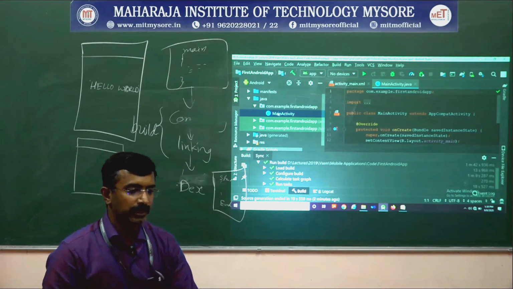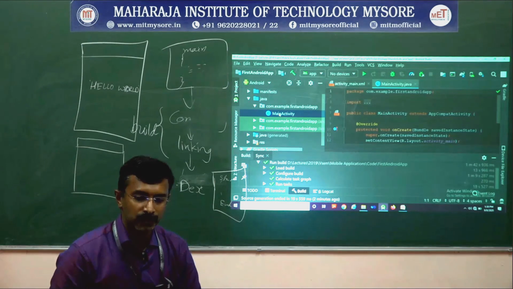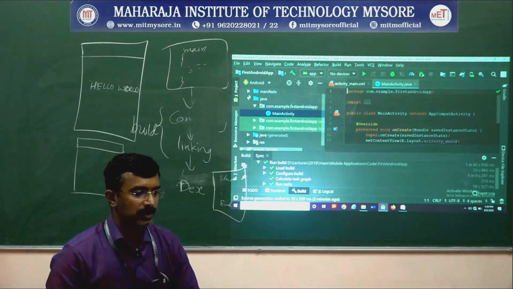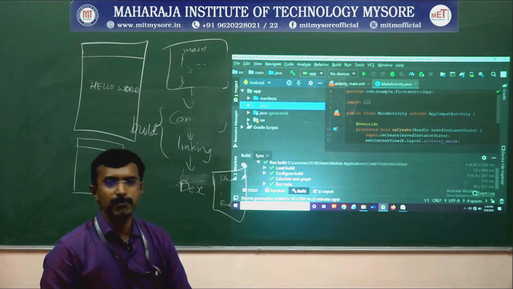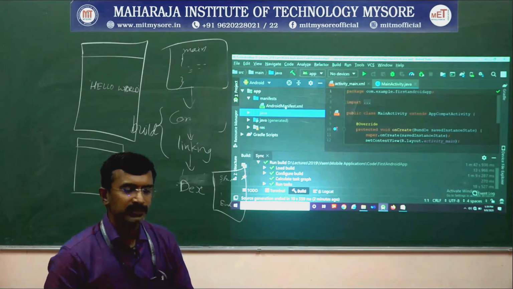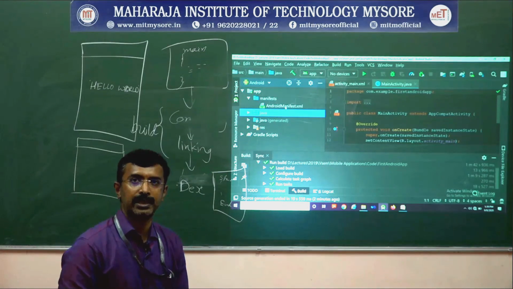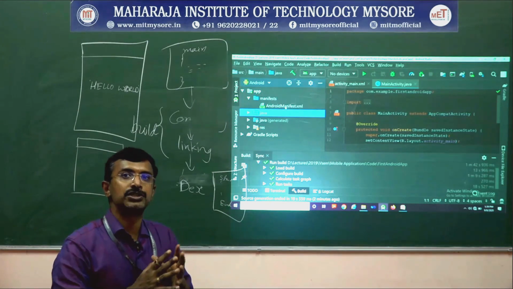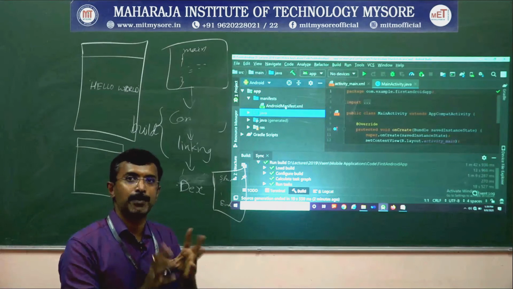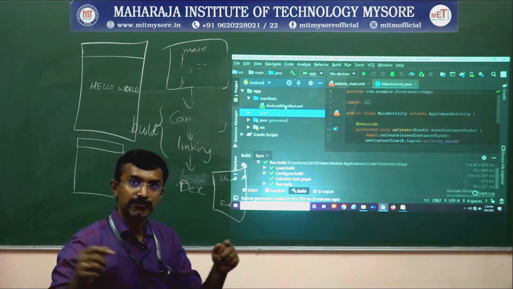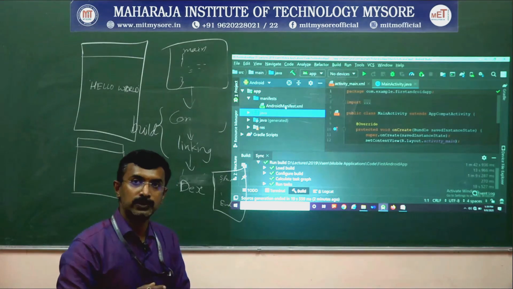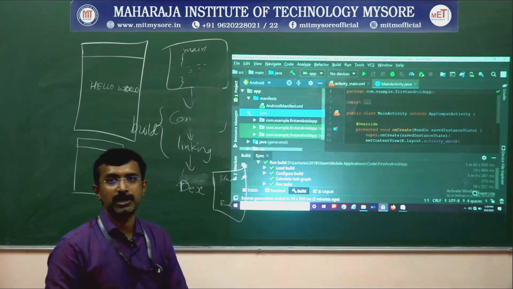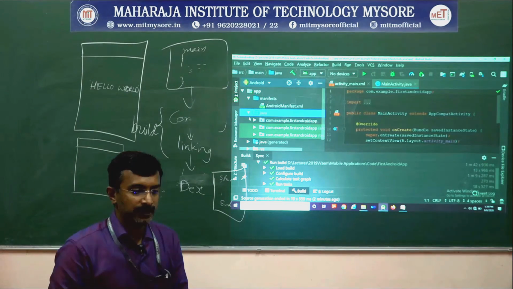Now let's observe what all Android Studio supports us with: the manifest, the Java, and the resources. The manifest is a very important part. This is the first file we have to take care of, where all the components you have used in your application, all those references, are maintained. How many screens you have, which are the classes, all that information is stored in your manifest file. The next file is your Java file, where exactly the Java code is written.